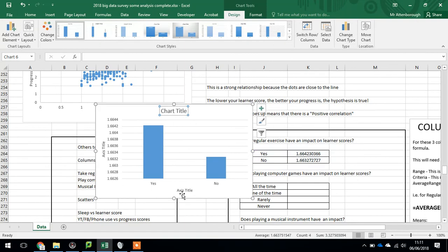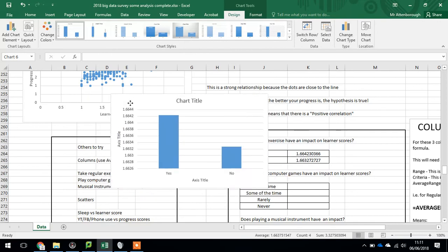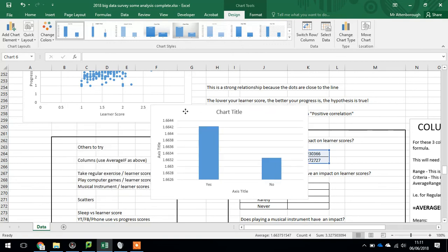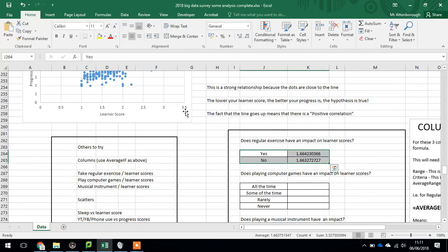Remember, the chart title and axis titles need to be appropriate. This one is, does regular exercise have an impact on learner scores? This is yes or no, and this is your learner score average for students in your cohort. I'm going to delete that graph. You can put it somewhere else. In the next video, I'm going to show you a much easier one to do, which is a scatter plot.